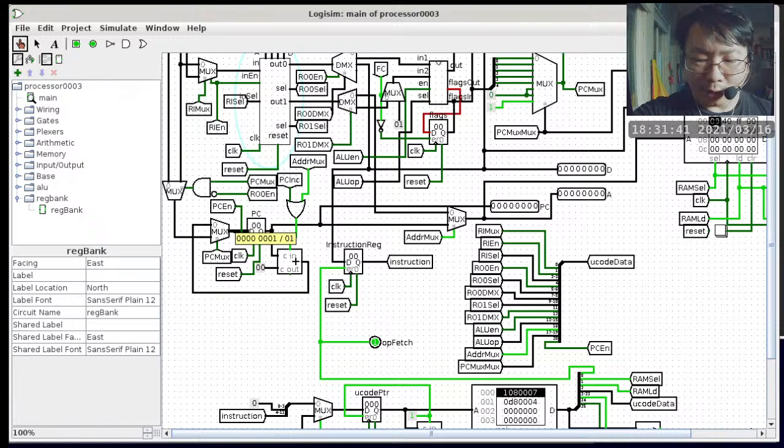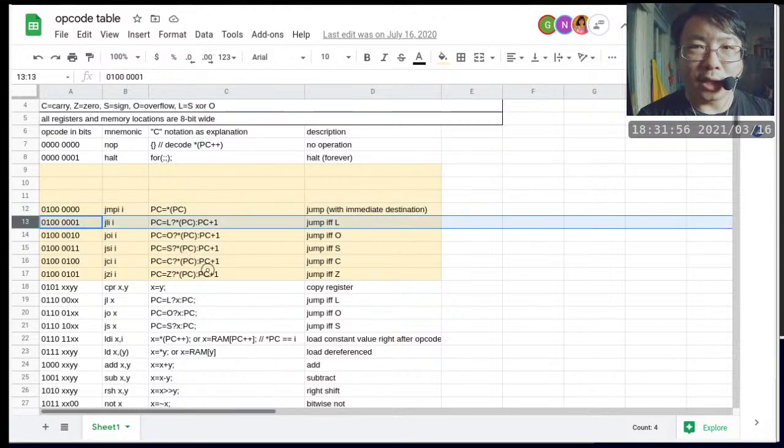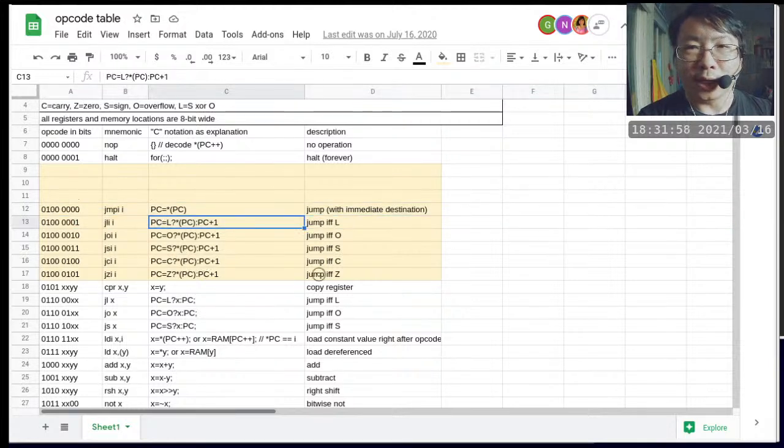I'm just looking at the time right now. It's 6:31, so we have about 21 minutes to talk about conditional branches. So conditional branches, let's look at the opcode table first. In the opcode table, it is explained that a conditional branch is like this as a C assignment statement.